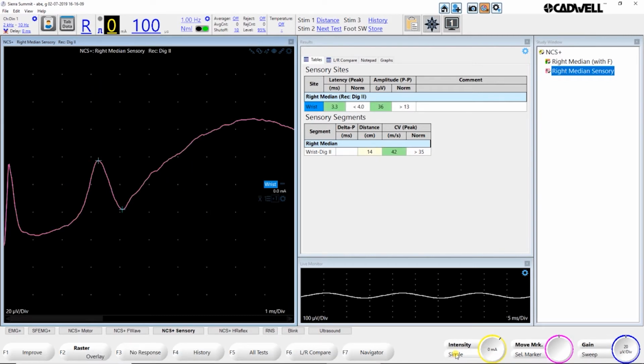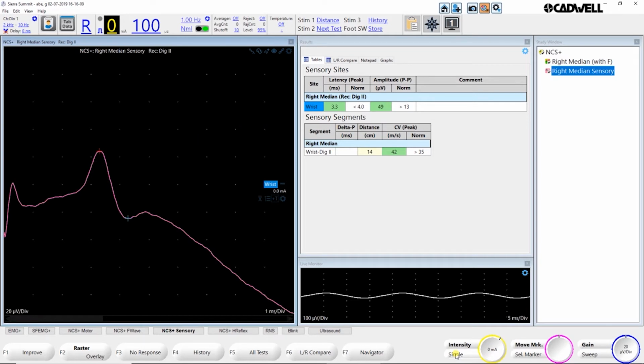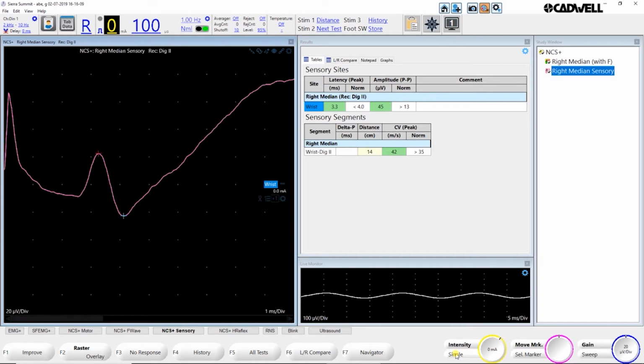Again, I'm showing trace history, so I'm seeing my previous stim sites, and they disappear into the background. Just an easy way to compare to your previous responses. The other thing we have in sensories that's a little bit different than motors is F1 is now improve.